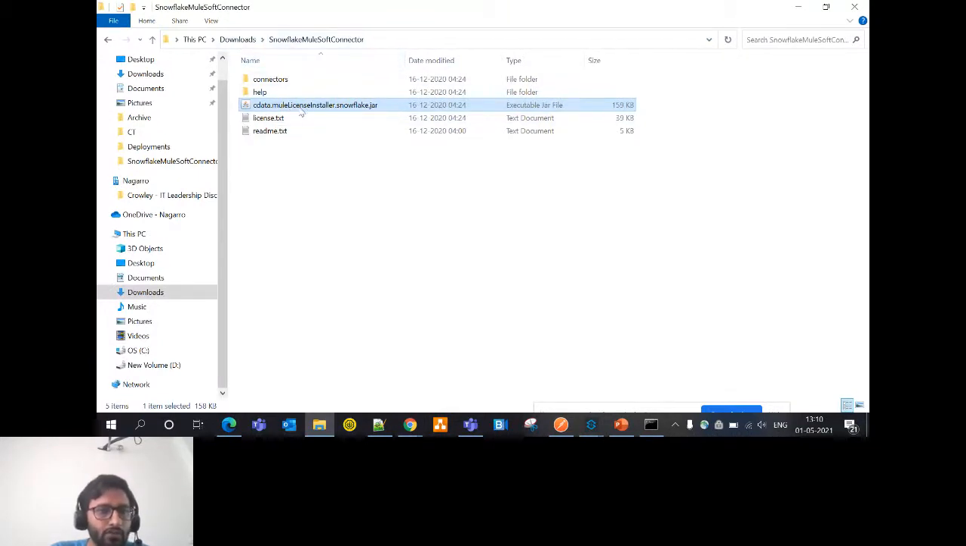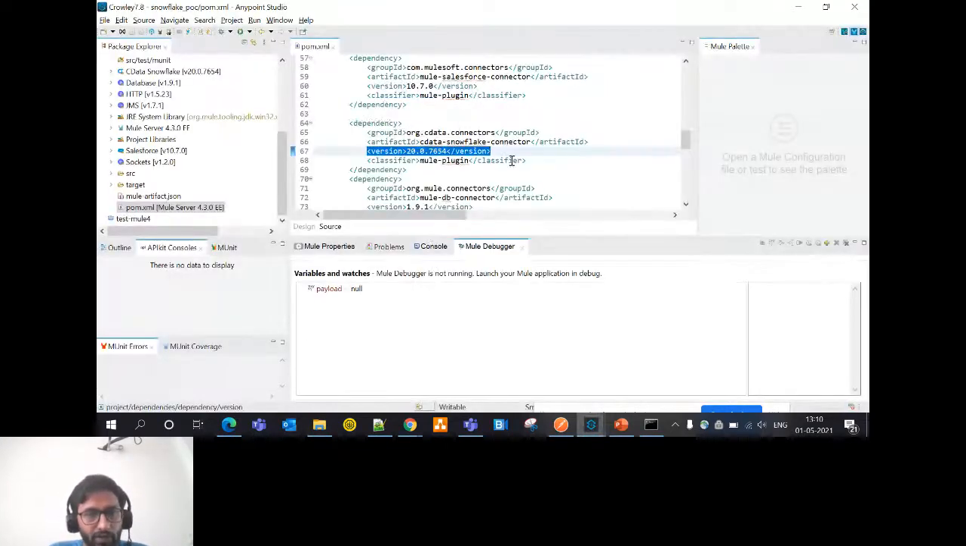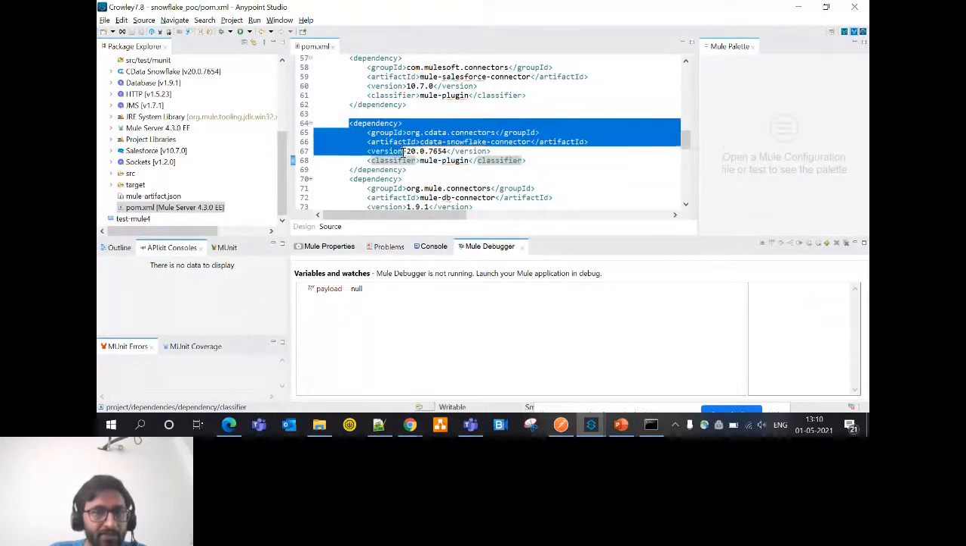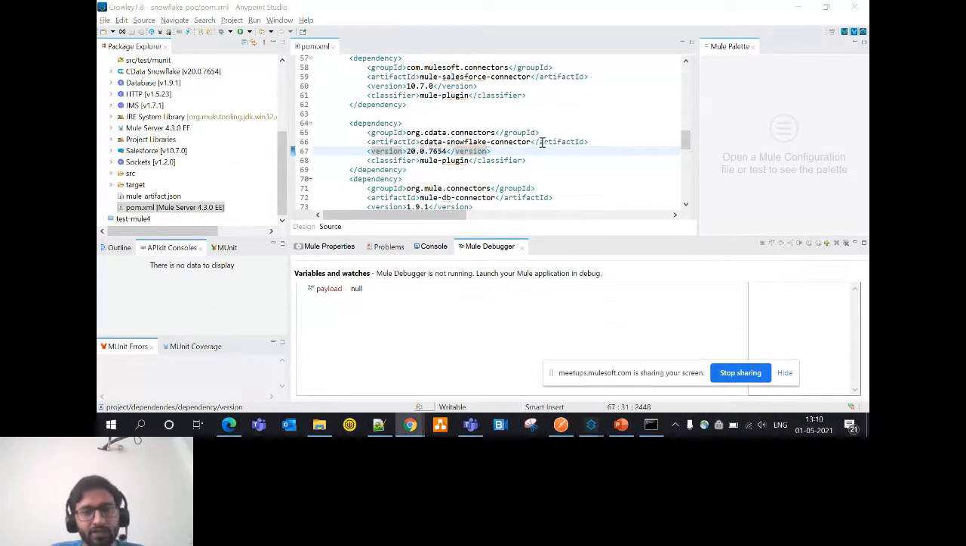When you download this Snowflake and extract it, you will get the connectors, right? So this is Mule 4 connector and this is Mule 3 connector if you go inside, but we are interested in Mule 4 connector. So here you have this version written: 20.0.7654, right? So this particular dependency you can directly add over here, and you just need to restart sometime, because sometime what happens in Anypoint Studio is it asks for restart after installing anything and using the dependency, right? So you can do that.